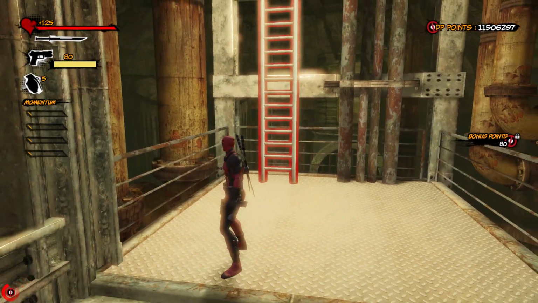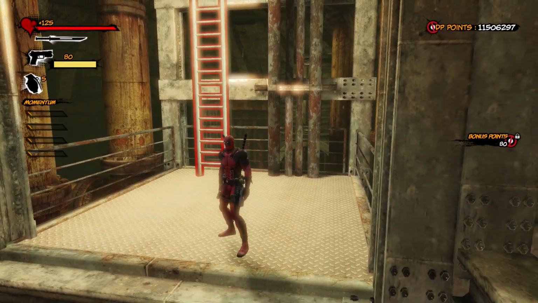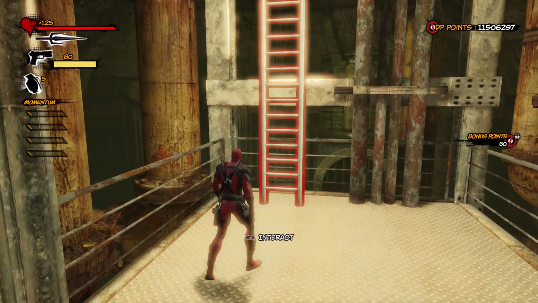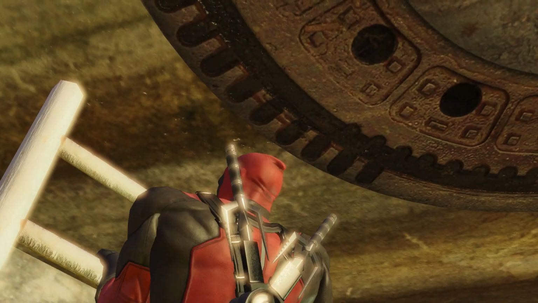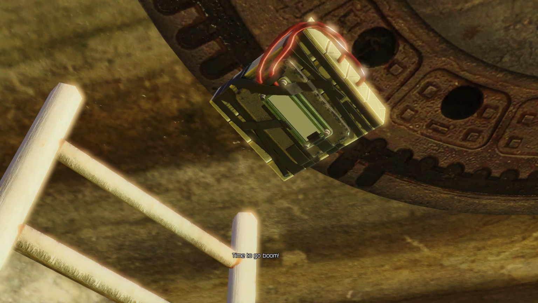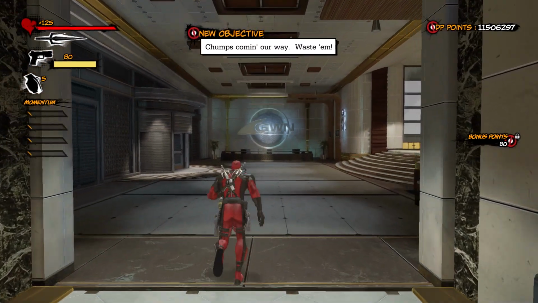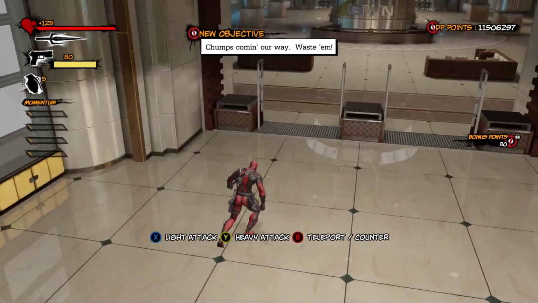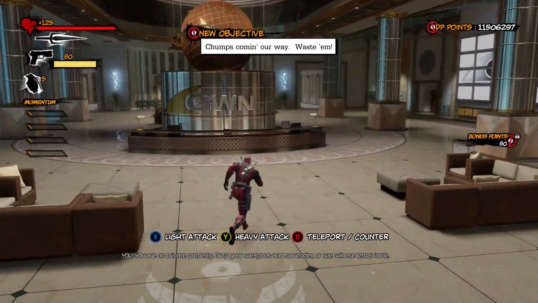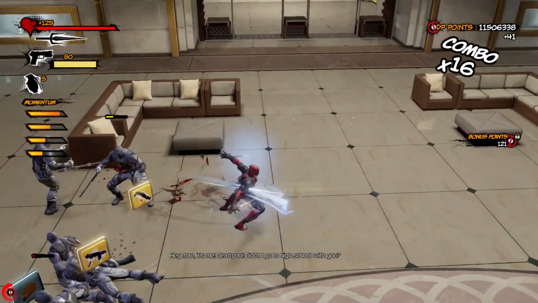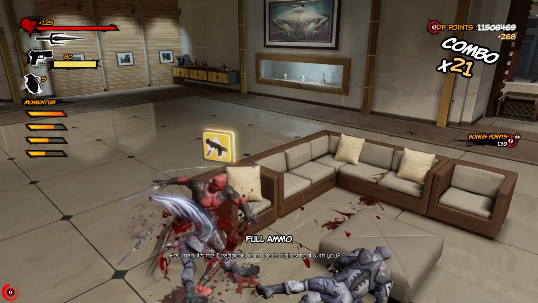Alright, so what you want to do is you want to be playing the level titled Job 1, and then you want to switch your melee weapon to the Bangley size, which you can unlock for 80,000 DP points. Then just approach this area where Deadpool will put a bomb on the sewer panel lid. I'm just going to skip that cutscene, and then you should say new objective, chumps coming our way, waste them, and then just get a bunch of these enemies around, and then just start using light attacks to dish them out.